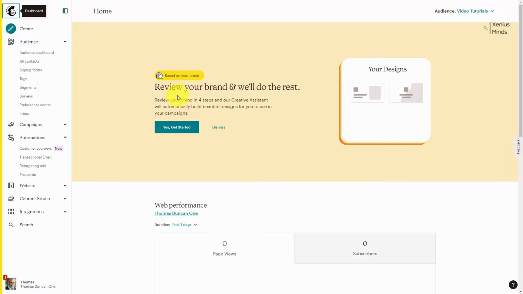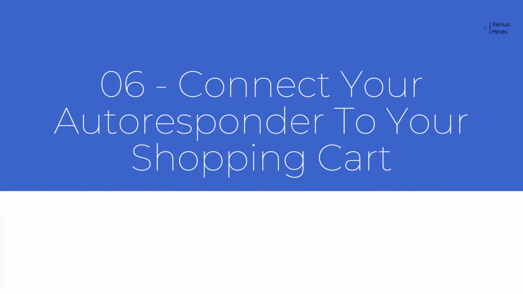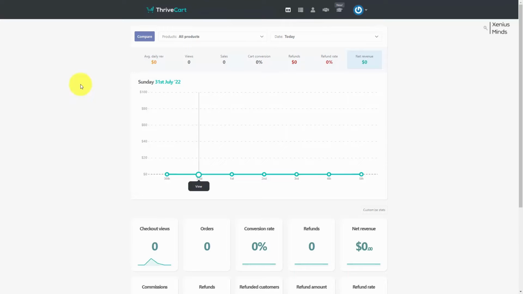Welcome back. One thing you'll want to do with your autoresponder company is to make sure that there is a connection between your sales system and your autoresponder company. You are now looking at thrivecart.com, and we're looking at Thrivecart because it is a shopping cart that operates in the cloud. One thing that may impact which shopping cart you use, as well as which autoresponder company you use, is whether there is a connection between the sales system and the autoresponder company.